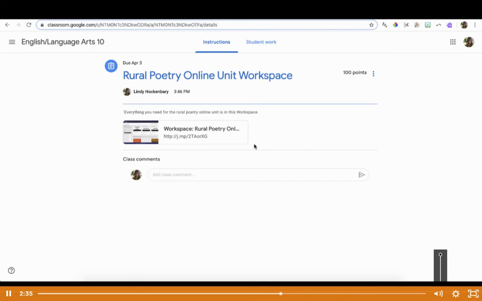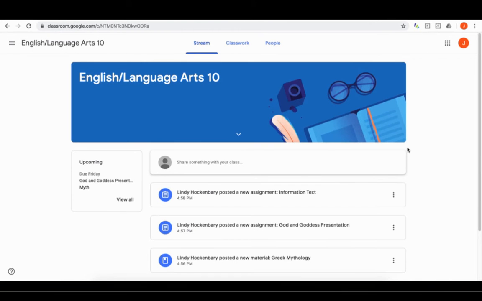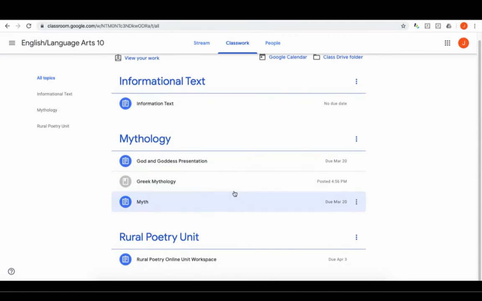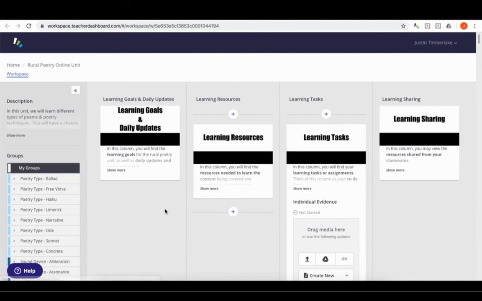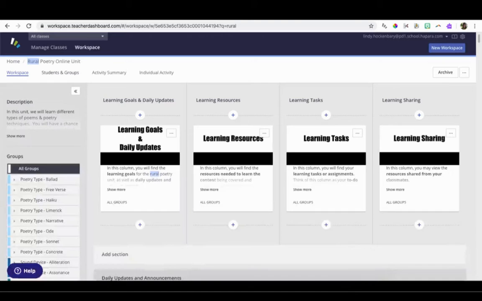Now for the student view. Students navigate to Google Classroom as usual, click the Classwork tab, find the assignment, and then click the link to the workspace. The workspace automatically opens in a new tab. Now remember, in order for students to access the workspace, the teacher must have added students to the workspace. Let's see what that looks like back on the teacher view.